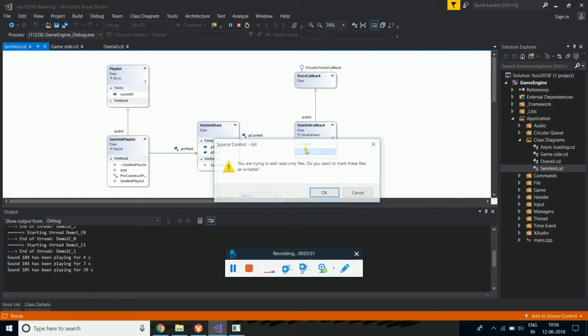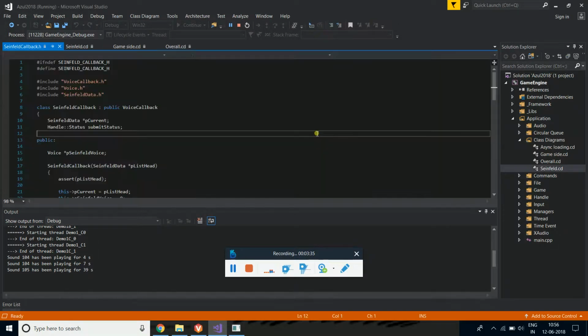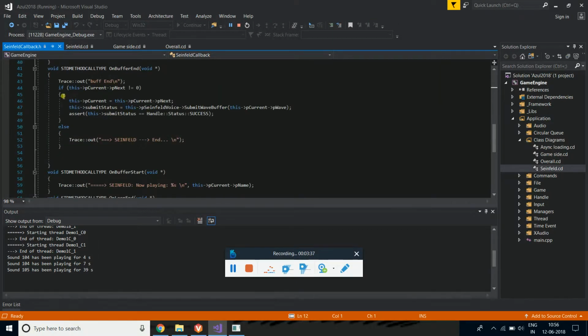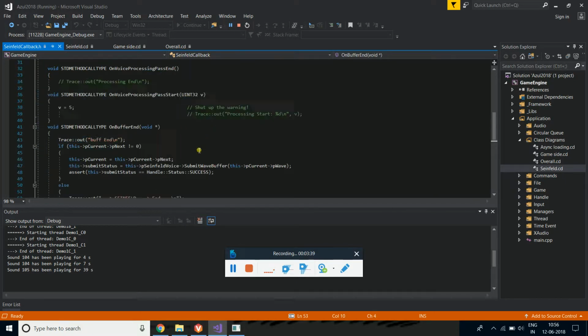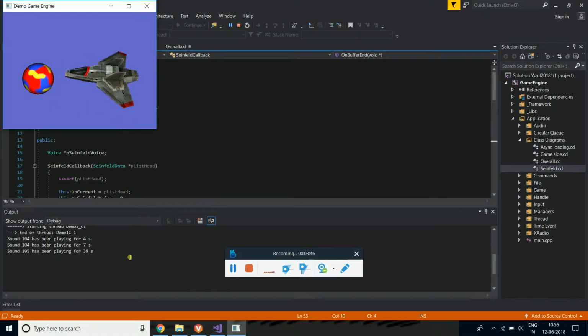The callback essentially cycles through this list of buffers, and as one buffer is done, it goes ahead and submits the next one to the voice. Otherwise, it's just going to end. So yeah, I'm just going to play that too. Here we go.